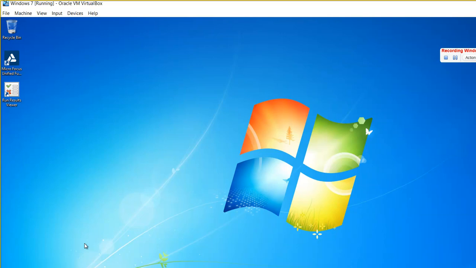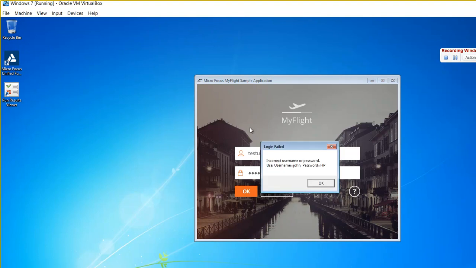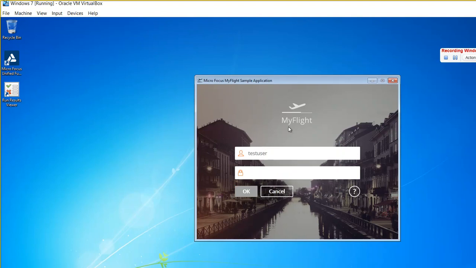So here I'm going to put a user ID, test user, and a password, test password, right? And then I'm going to click on OK. When I click on OK, it says incorrect user ID or password. I'm going to click OK here. Okay, so my recording is done, and I'm going to click stop recording. Yes, the application was manually opened.